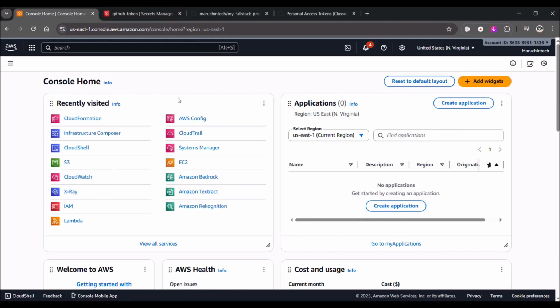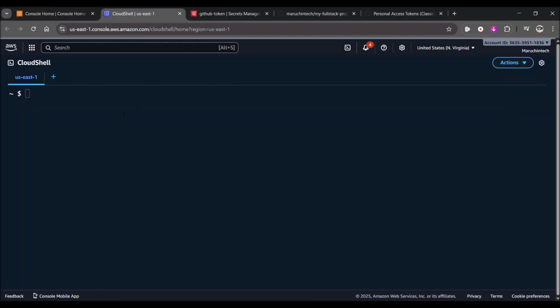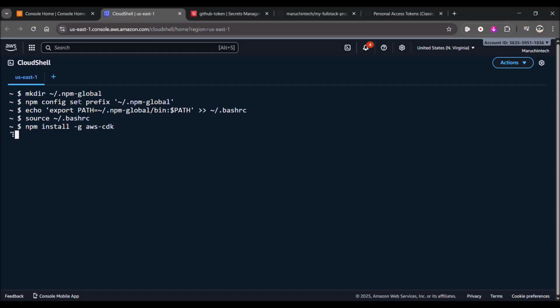So now that the GitHub repository and the token are set, we're going to use CloudShell to set up the CDK pipeline. Open CloudShell in a new tab, and first we're going to configure npm to prevent writing to the system directory and install in our home directory. Then I'm just going to copy and paste the command and press enter to install npm.